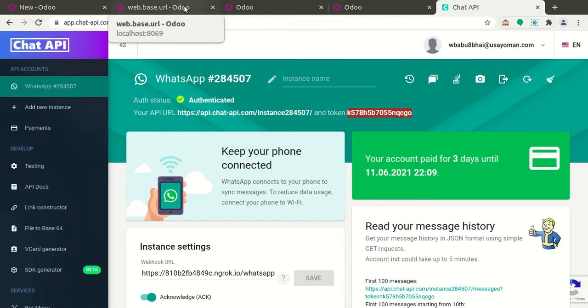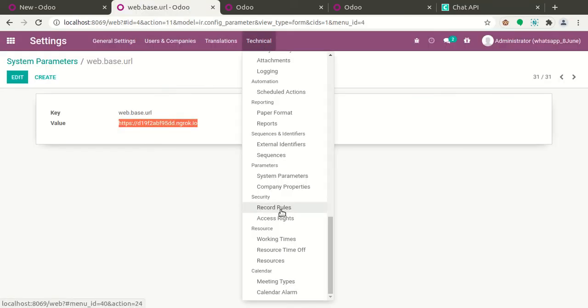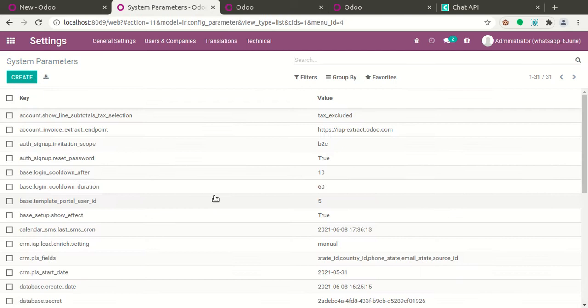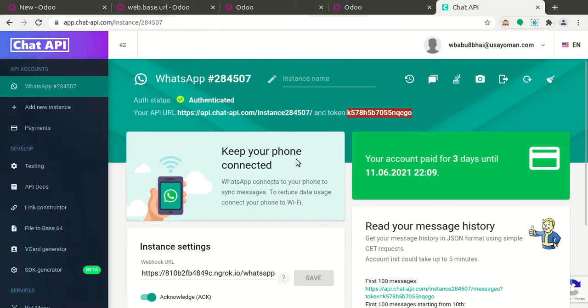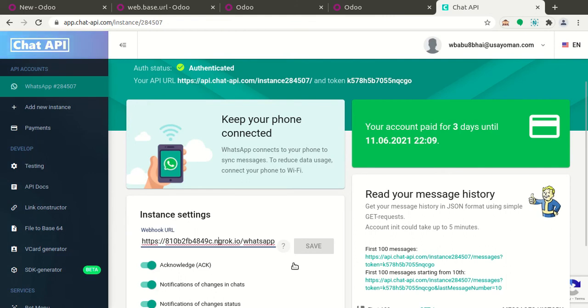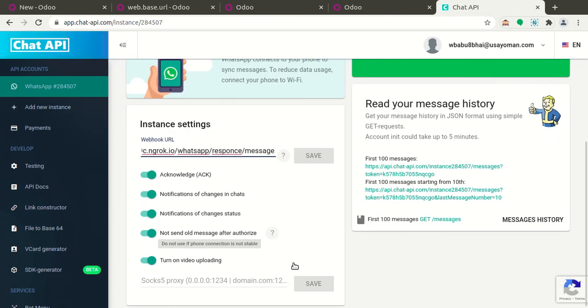For webhook configuration in Odoo go to Technical, System Parameters. Web.base URL, copy this value. Go to Chat API. In webhook URL add this web base URL, after that WhatsApp/response/message, enable all these fields, save this information. Note this webhook URL is an HTTPS URL.